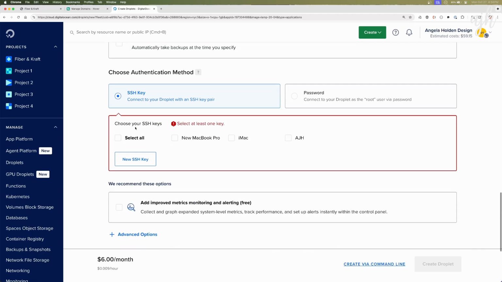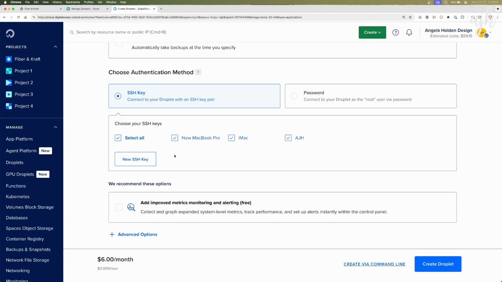Next, authentication method. I highly recommend that you always choose SSH key. Do not choose password. In fact, once we get logged into the droplet, I'm going to disable root login and password login. I have 3 SSH keys loaded into my DigitalOcean account, and I'm going to select all 3.